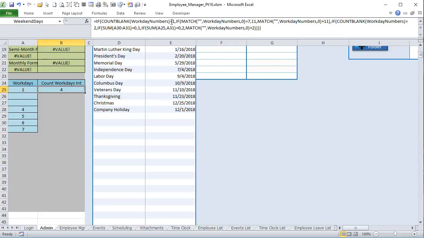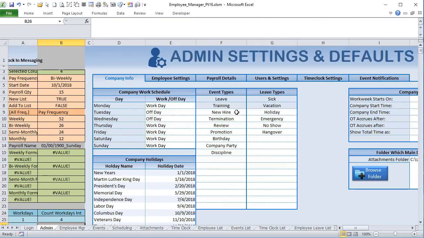So we need to know, count those workday numbers. If it's 1, then what I want to do is match the blank. I'm looking for the blank. Where is the blank? And I'm going to match it in the workday numbers. If it equals 7, then 11. Let's look at that. I'm going to do that right now.